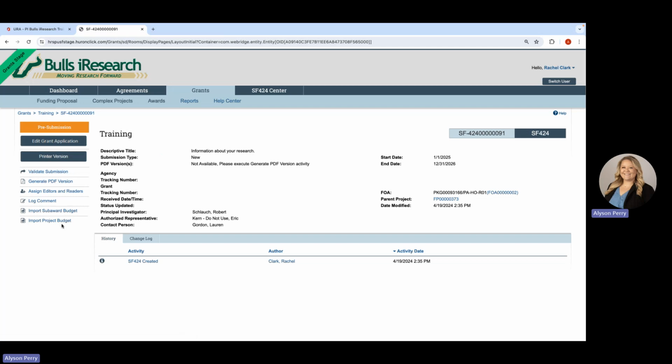Now here you can see you have a few different options. You can import your project budget into the forms. If you're working with a sub-award, you could do that as well. Again, logging a comment is for anybody to see.